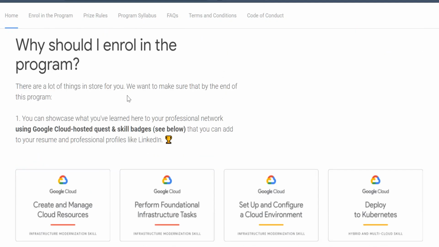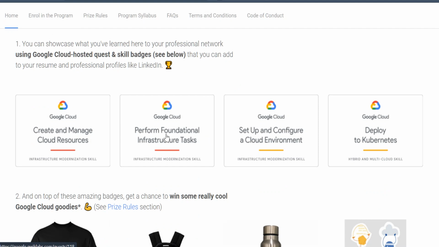Why should I enroll in this program? There are a lot of things in store for you. We want to make sure that by the end of this program, you can showcase what you have learned here to your professional network using Google Cloud hosted quests and skill badges, and we can add this to your resume as well. After completing this program, we will be getting these types of badges: 1, 2, 3, 4. If we are doing the first part, we will be getting maybe 2. If we are doing the second part, we will be getting the other 2. We can do both the tracks. I will tell you about it.